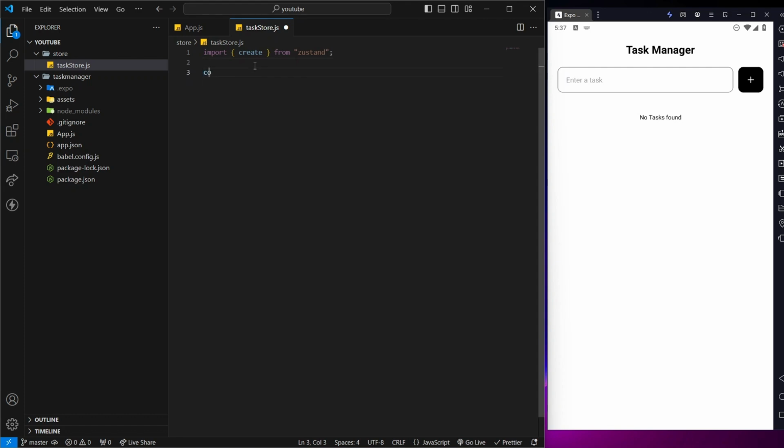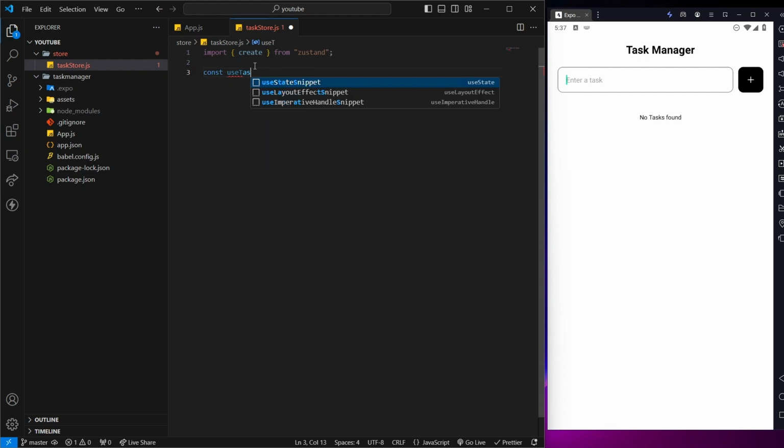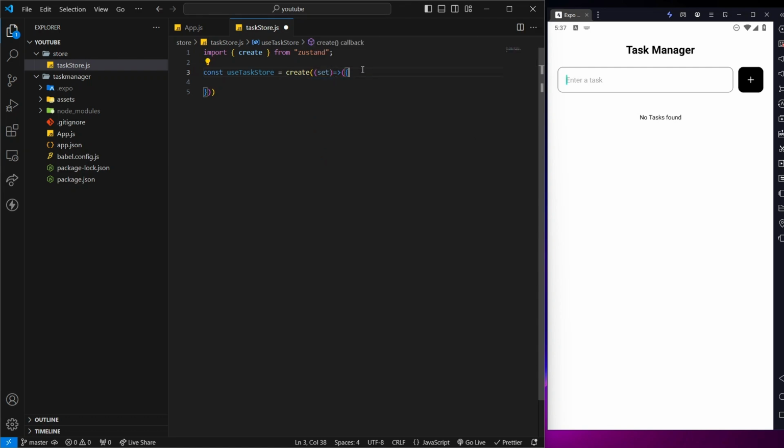We're going to declare a hook, which will be used in our app.js file, named useTaskStore, and this will carry the create callback. Inside the callback we have a parameter called set. This set parameter serves as a setter function for editing your states.